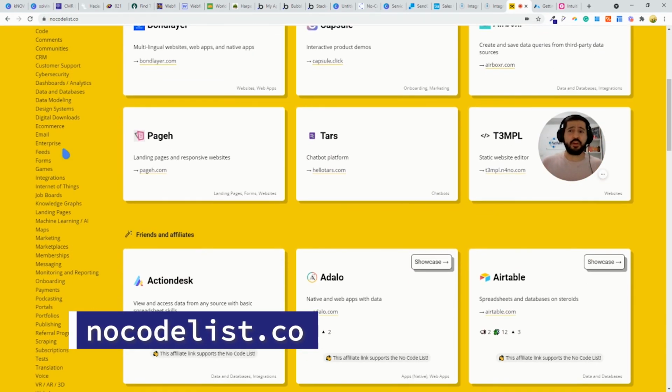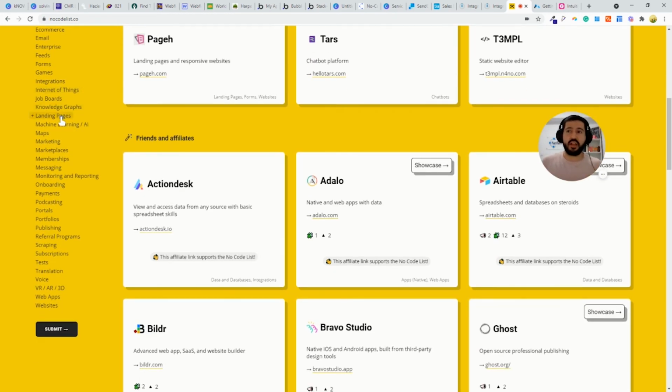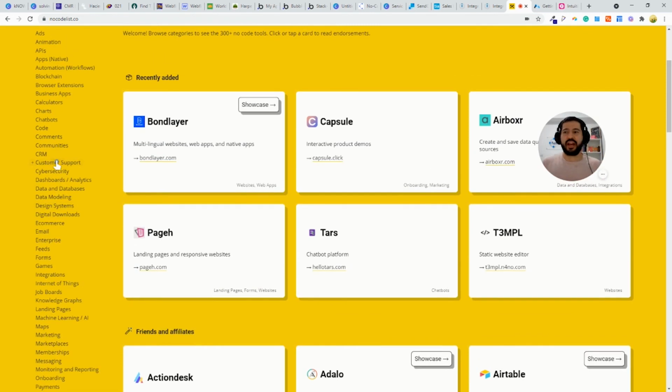You have CRM, communities, games, Internet of Things, job boards, landing pages. So you see that you have specific tools for every specific scenario. This is a great way to get started, because maybe you can find a specific solution for your problem, with tools that already have the template made for you for that solution.